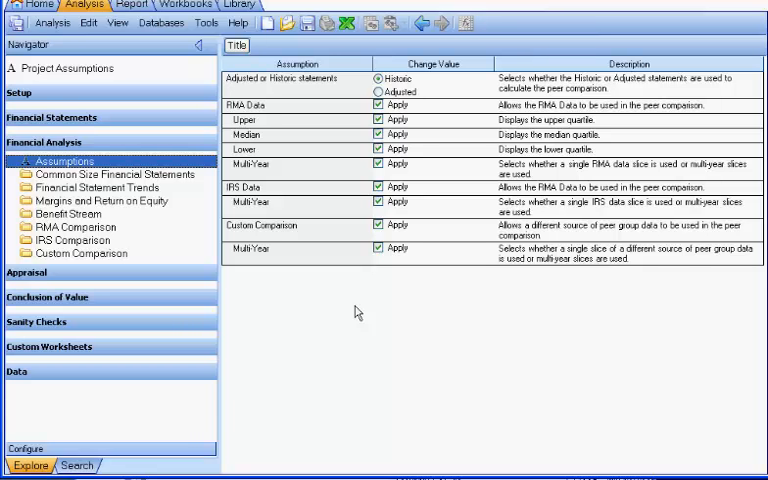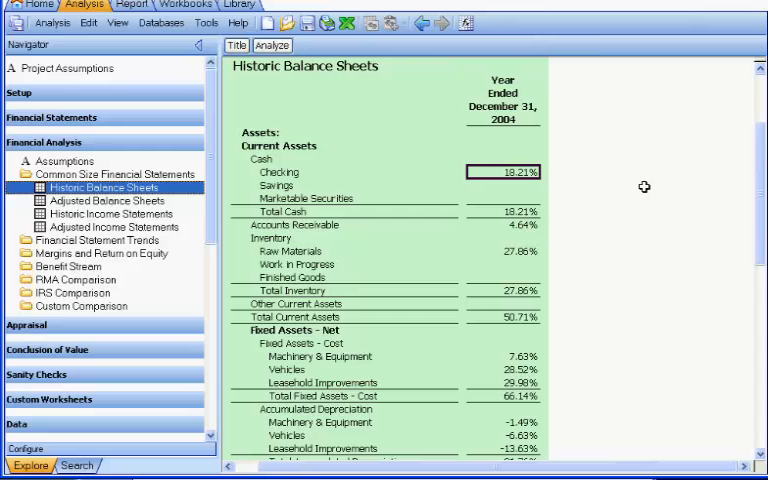Let's move to the financial analysis section of the program. Remember to review the assumptions. Most of this analysis happens automatically. In other words, it's all pre-calculated. If you have RMA or IRS data or custom comparisons you want to input, you can use those to create comparisons. Let's review a couple of these statements.